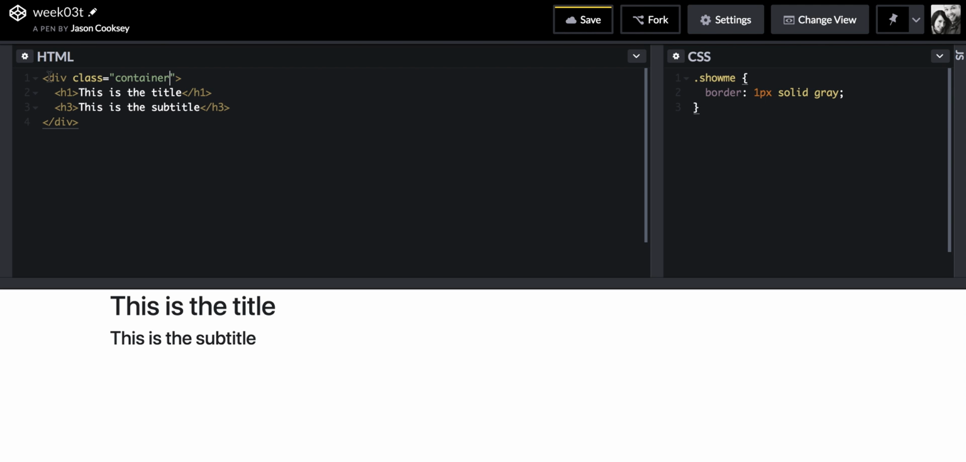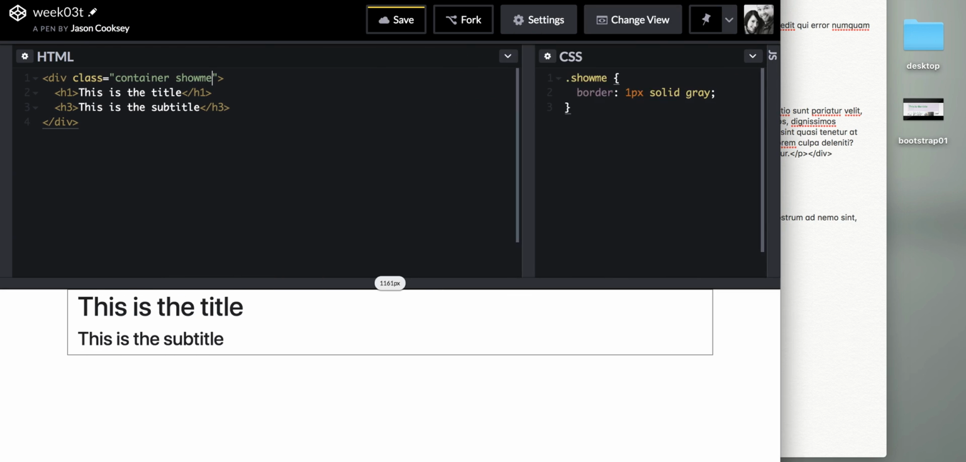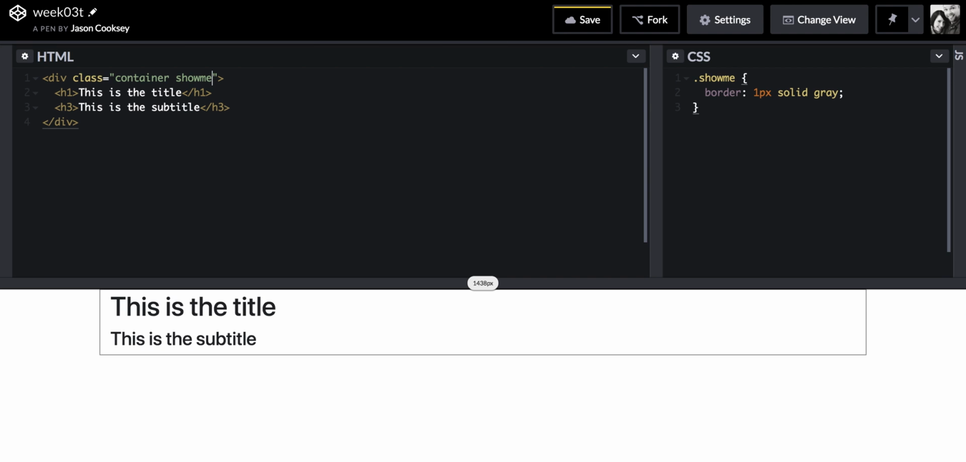and then I'm going to add it to my class designation for this div right here. And I just make a space and then type show me. And then we can see now it's got this gray box around it. And so this thing can resize how we need it. And it takes up about 80% of the page width and is automatically centered. And that's super cool.